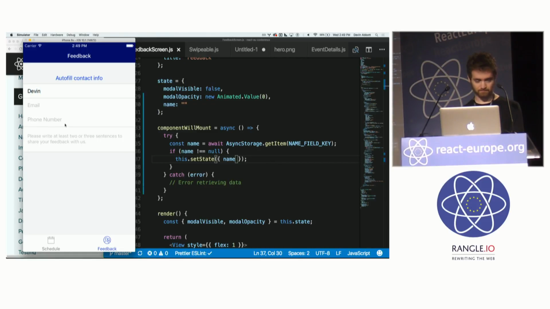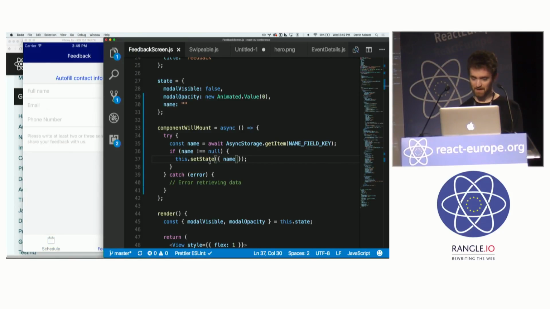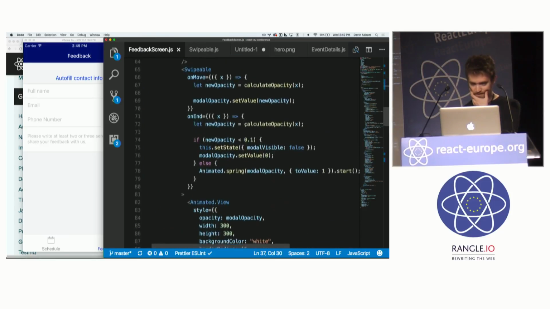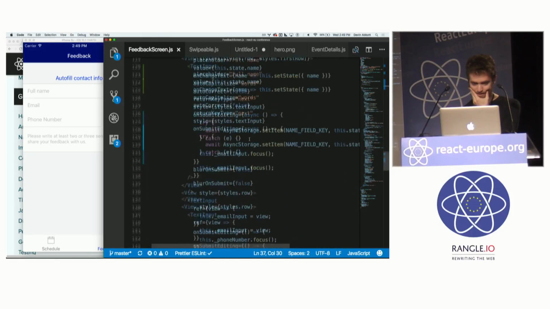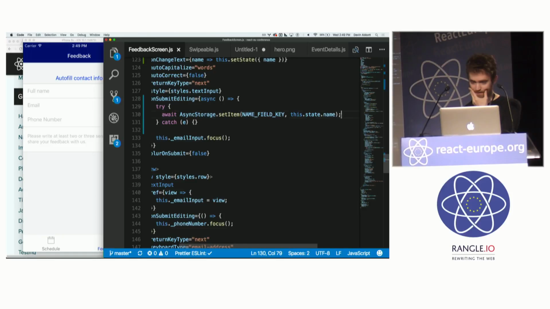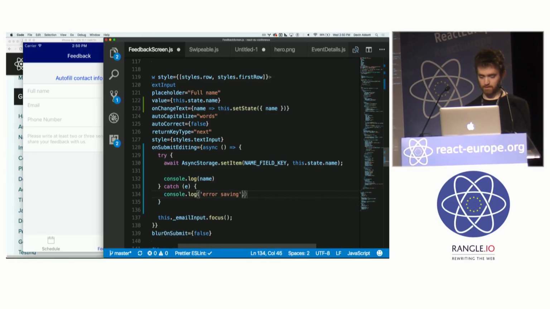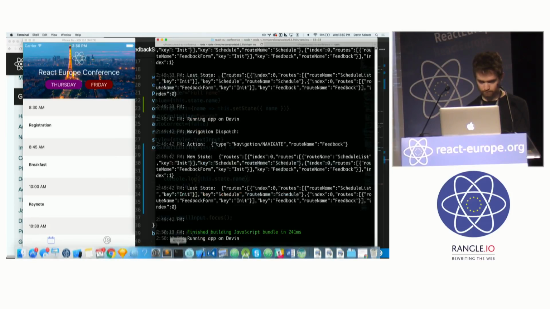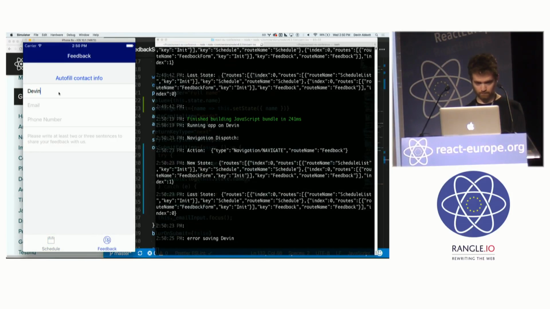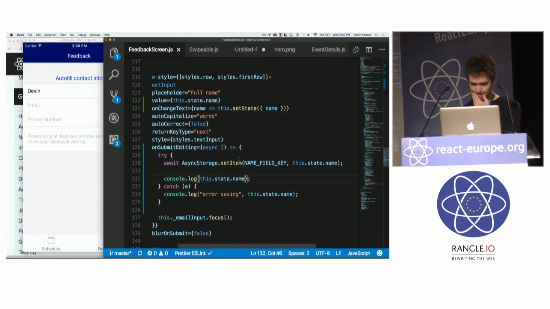If I type my name in here, and then submit with enter, then refresh, it's not there. So now I get to figure out why. Let me first test that the value is getting saved correctly. So let me console.log the name, and let's just confirm that there's no error. So there is an error saving. Let's see, what am I doing wrong?